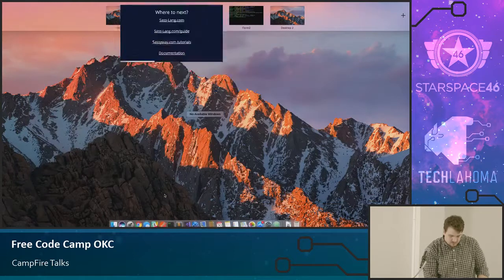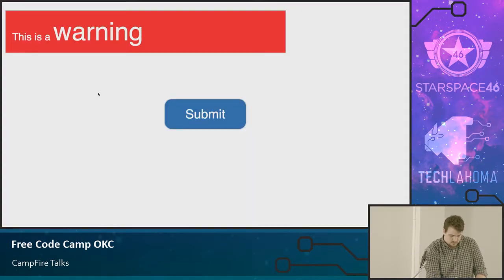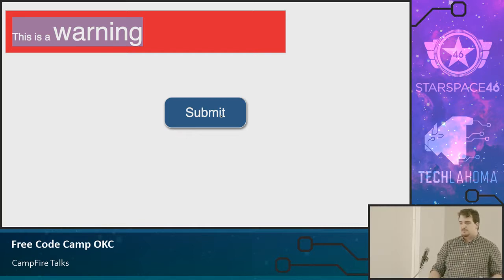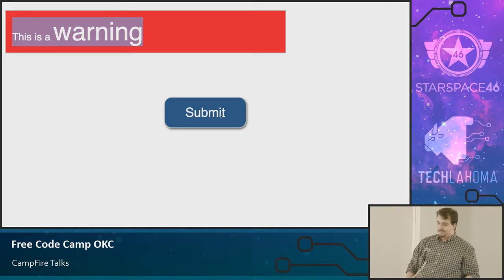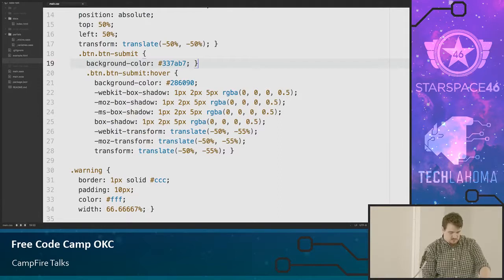So I'll show you one last time what that outputs. We'll reload this page. Here we've got this big warning message, and then we've got a button that hovers. It's not too interesting at the moment, but this can create really large, really interesting pages. Yeah, I think that's it. That's all I've really got.